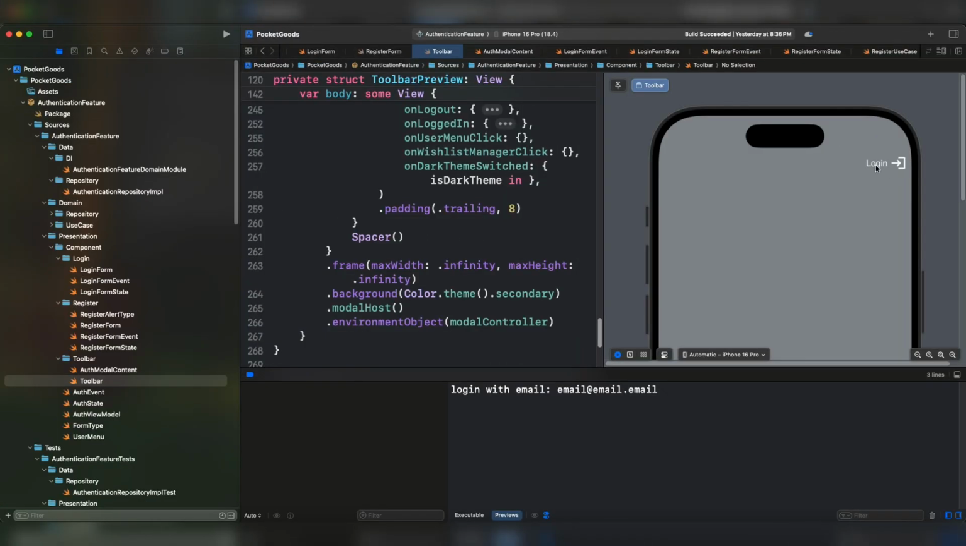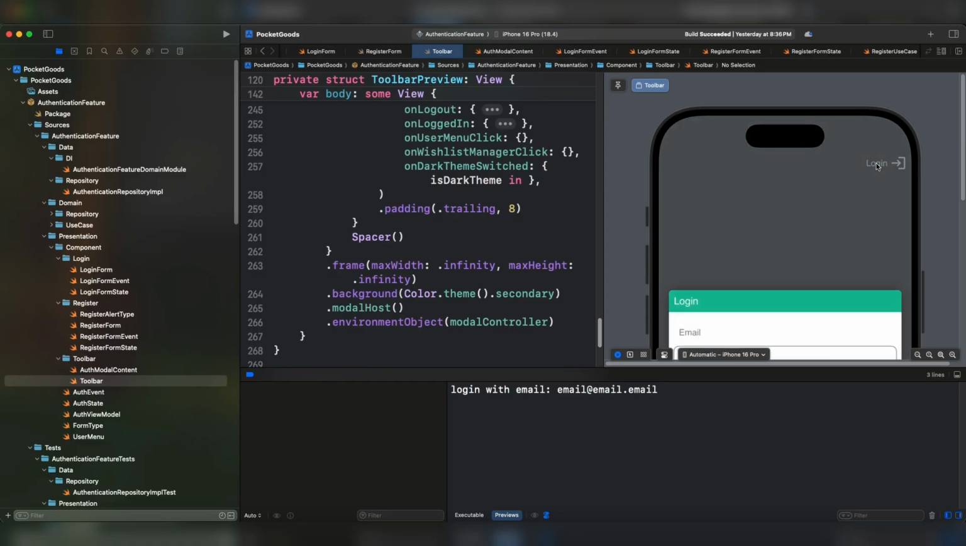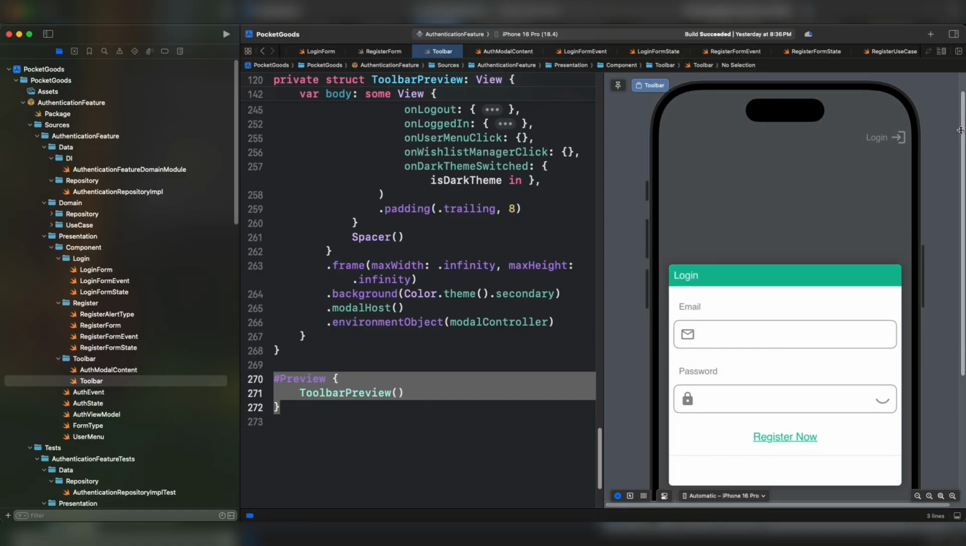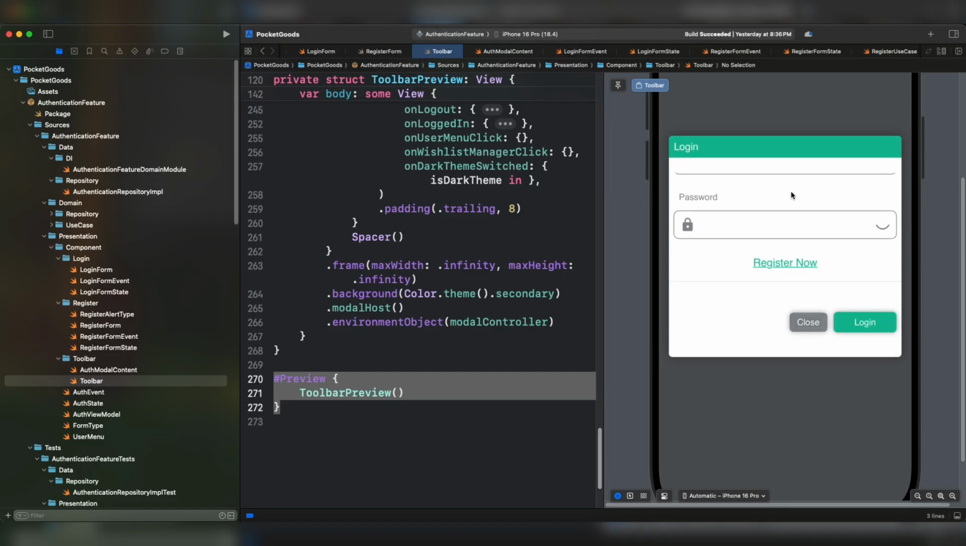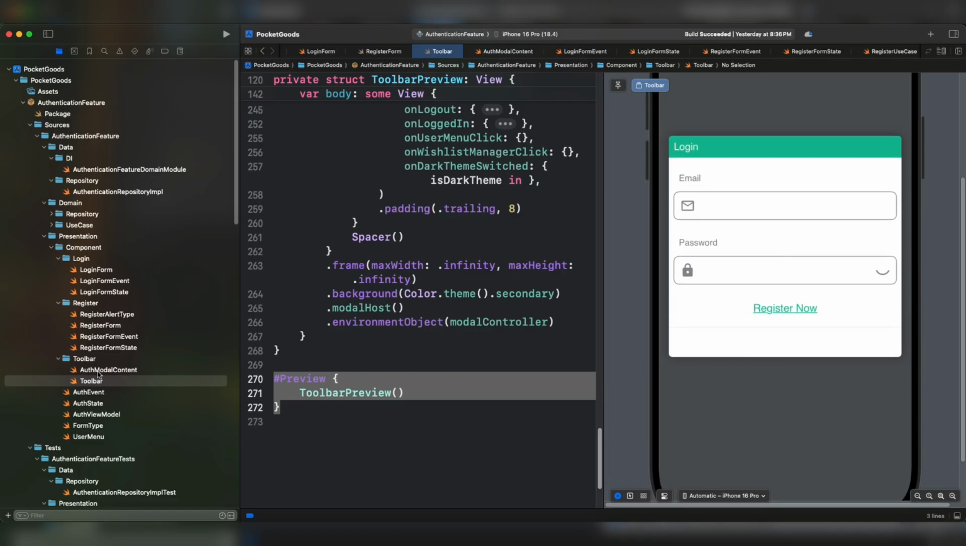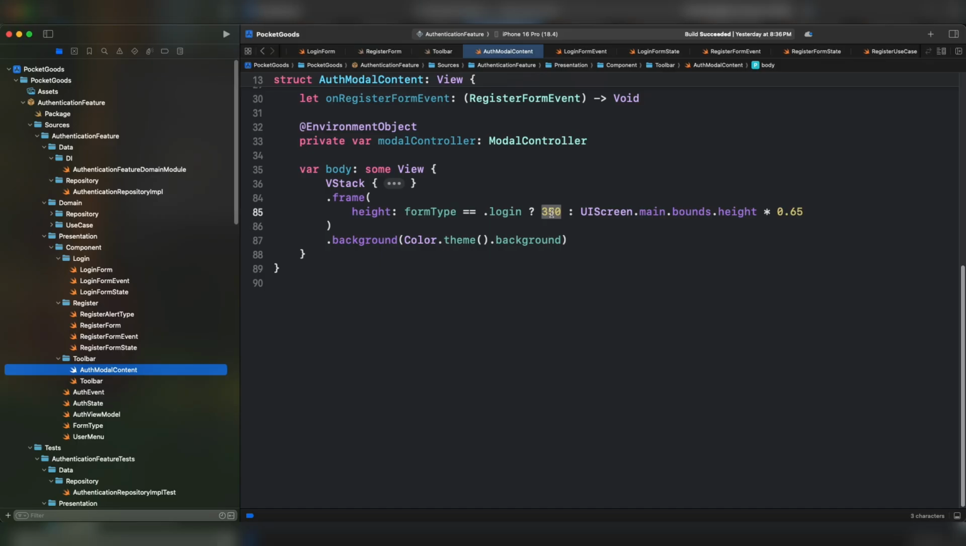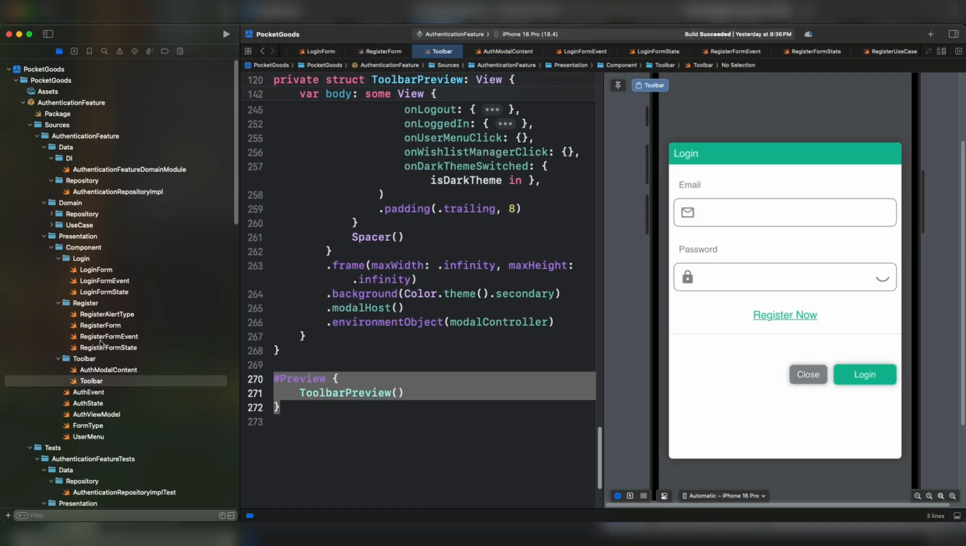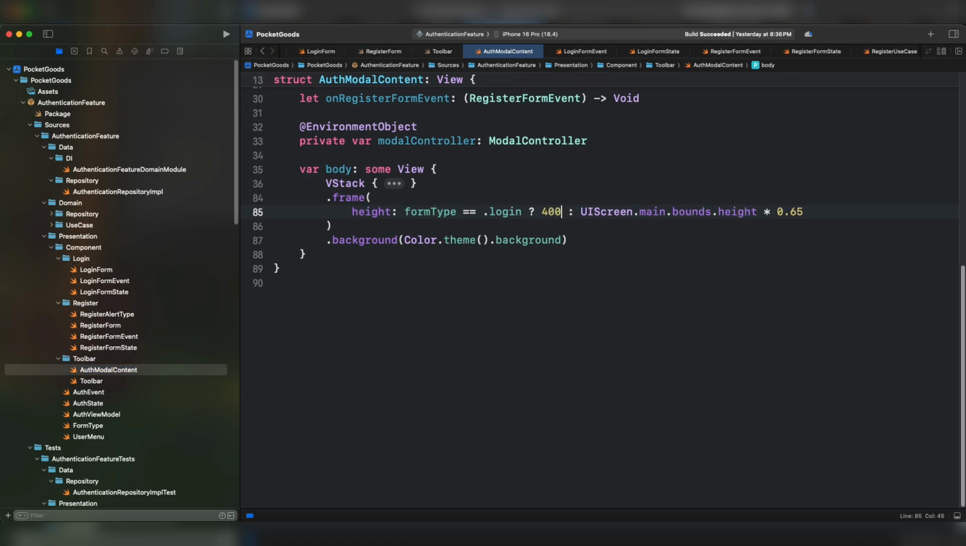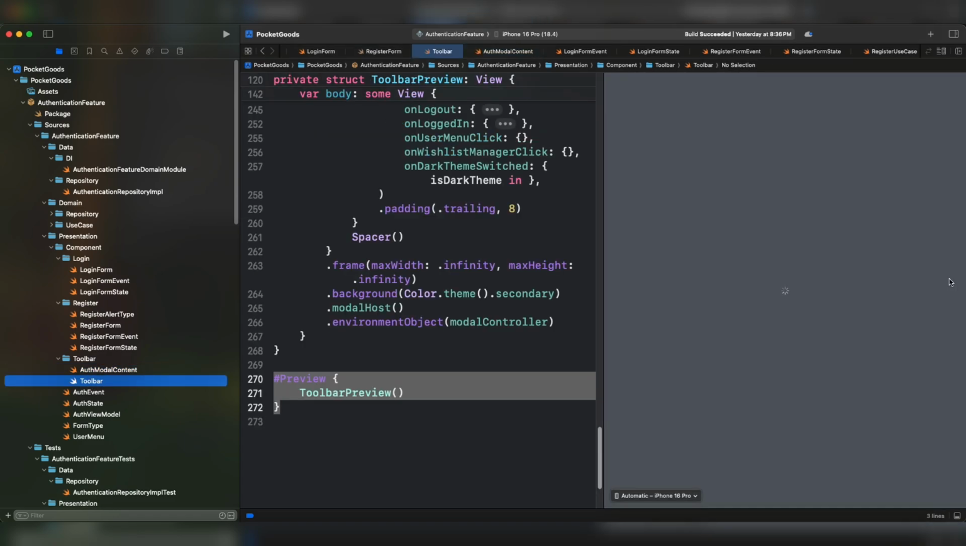This is the login button. Let's click on this. I think that we have to change the height. Let's do, for example, 450 or 500. I think 450 is too much. Let's do 400. I don't know. We can fix it later on.